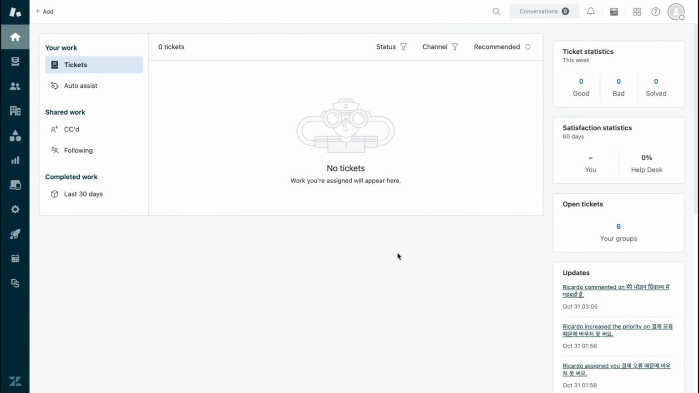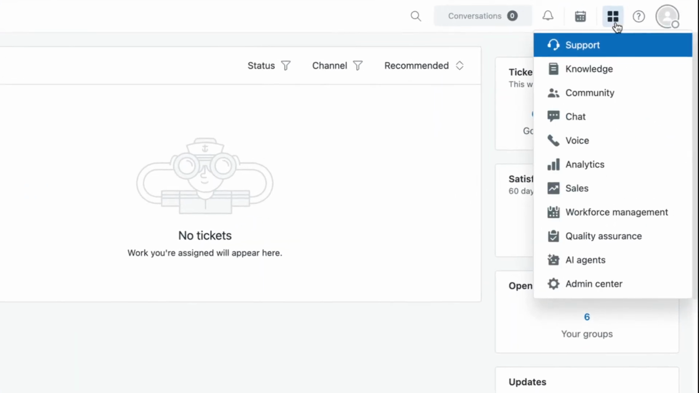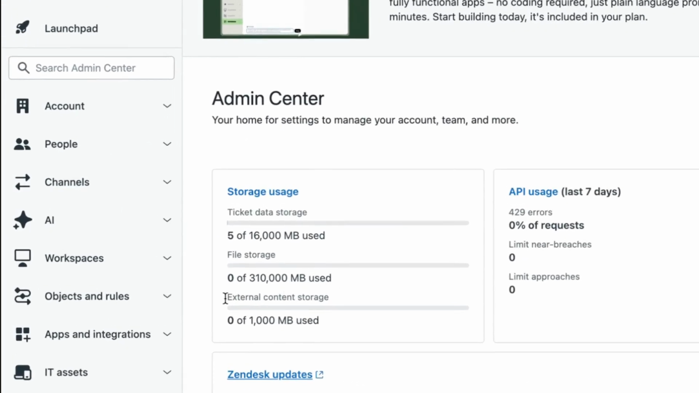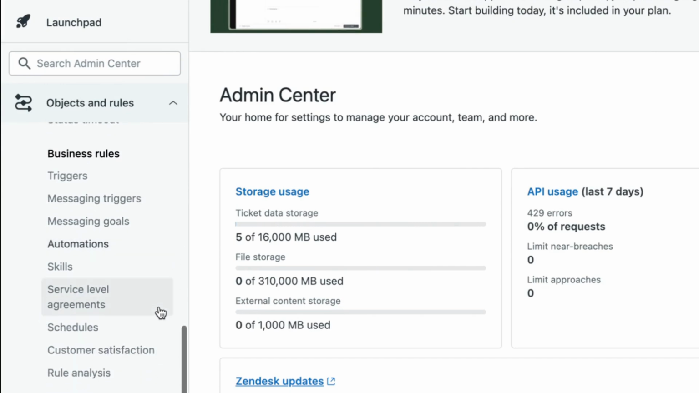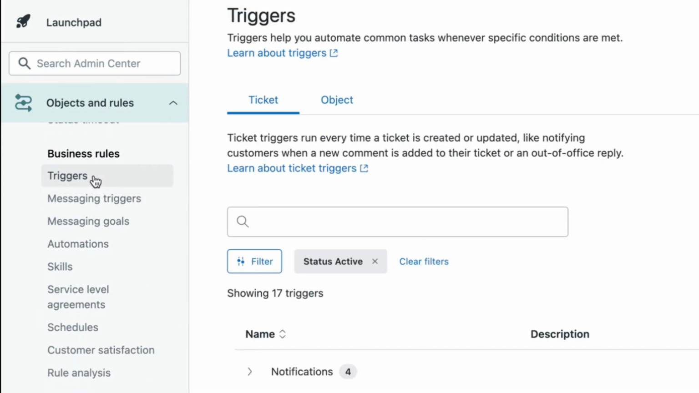If you need to prioritize tickets that come from specific support addresses, you can create a trigger to automatically set ticket priorities. To do this, click the product's icon and select Admin Center. In Admin Center, click Objects and Rules in the left sidebar, and under Business Rules, click Triggers.